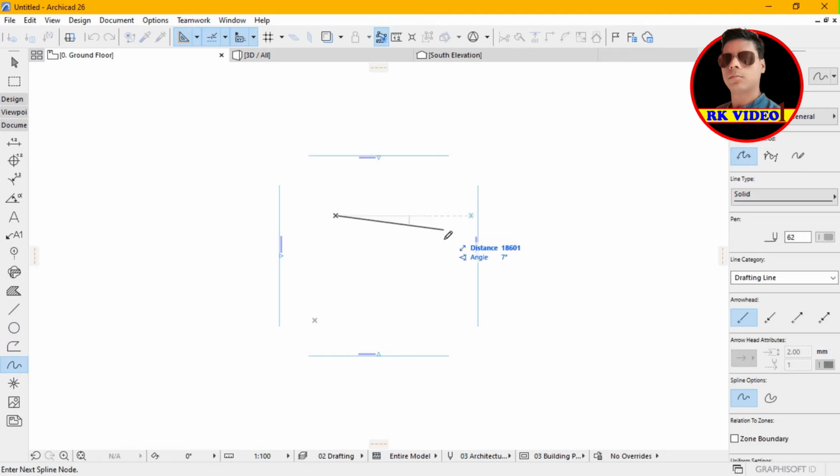Now create a boundary through a spline tool. Created a boundary with the spline tool.